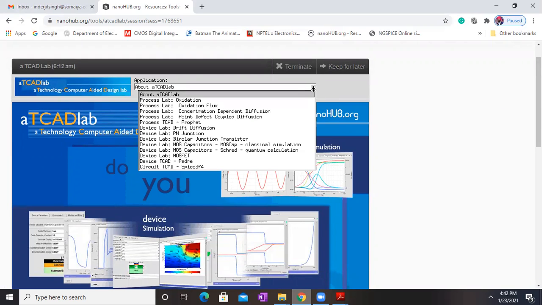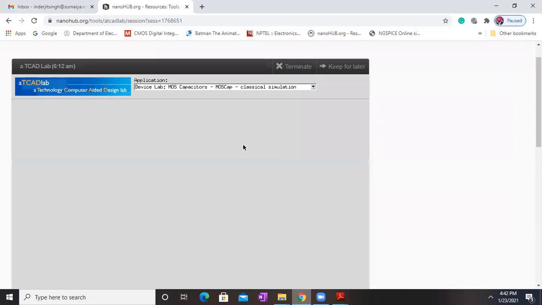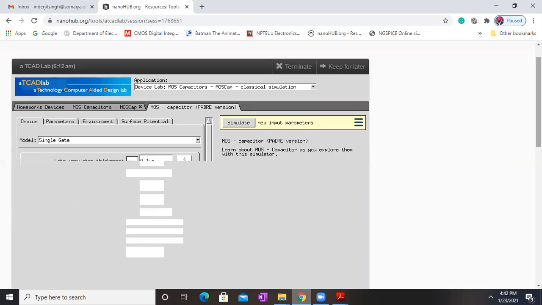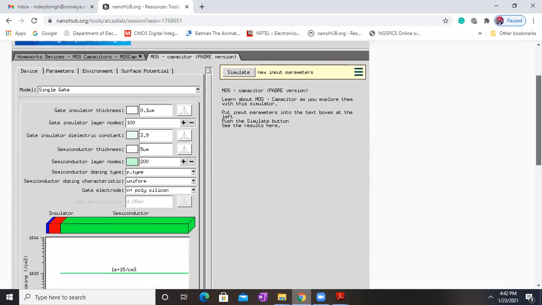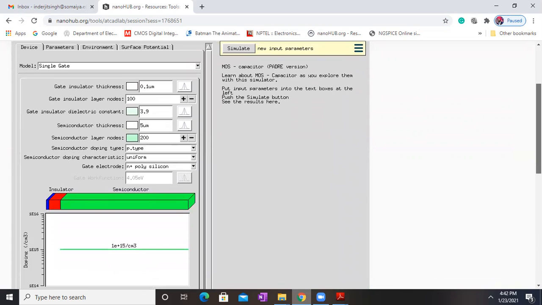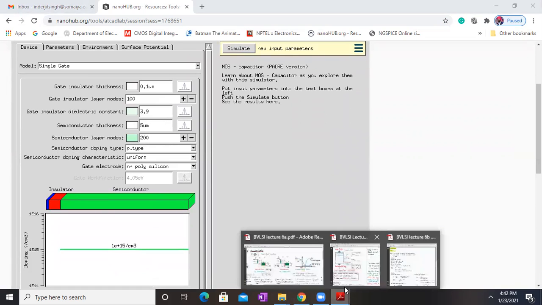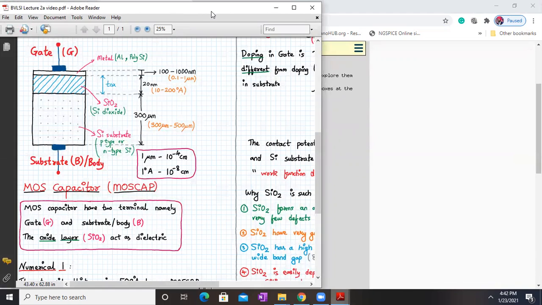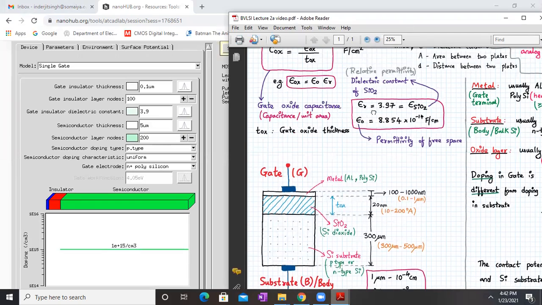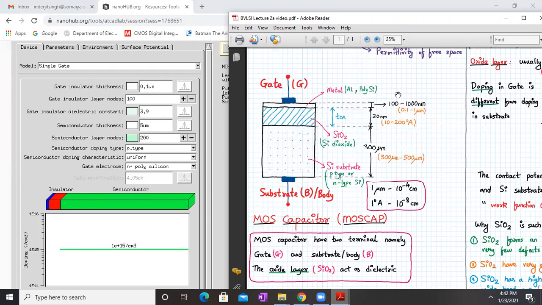You can click on here and select the device lab, capacitor, MOSCAP classical simulation. When you click on it, you will get the screen. Fine. So this is the device, as you can see over here. As we have seen in one of the lectures, let me just bring that up. See, this we have already seen, the MOS capacitor. Fine. We have a metal, oxide, and a semiconductor with a particular doping. Here also the blue color one is my metal, the red color is the insulator, and the green one is my semiconductor. And the semiconductor has a doping level, which is given over here.